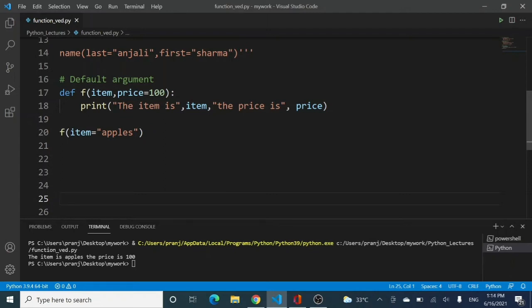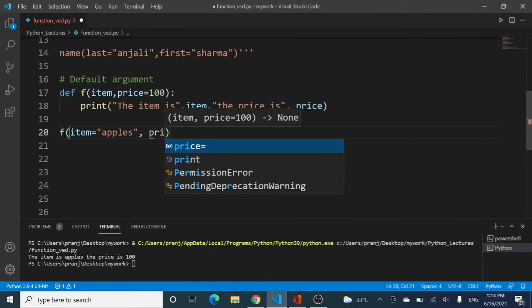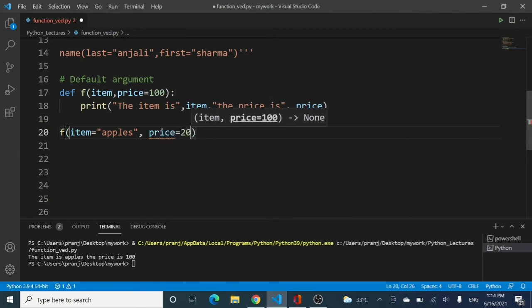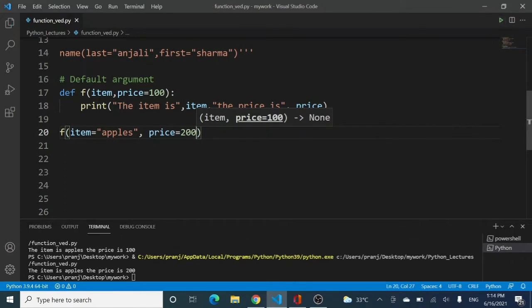Now, what if I do use the keyword argument and give the price as 200. Now let us see what happens. So if I give price as 200, you can see that 200 overrides 100. But if you do not provide anything over here, then by default the value will be taken as the value that you have specified in your formal arguments, right?